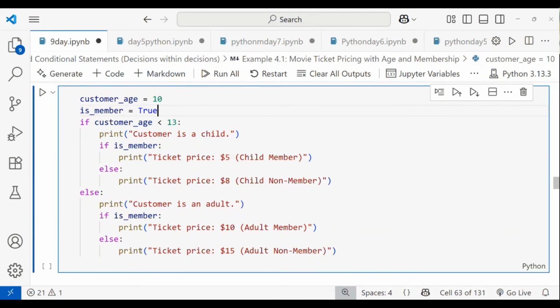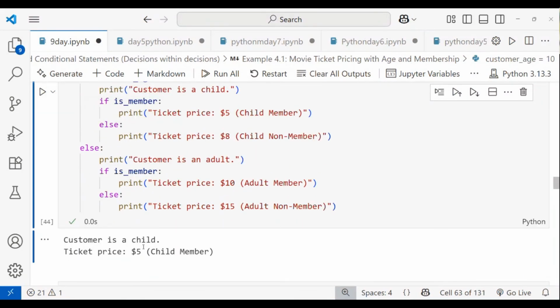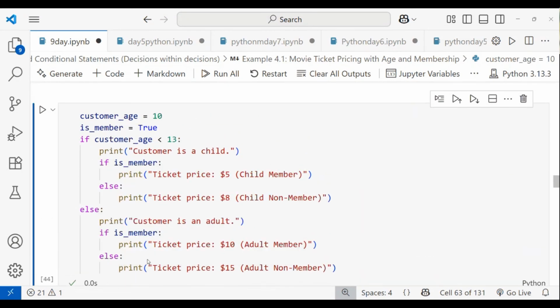Otherwise, in the else part, the ticket price is 15. So what will the output be? Now the customer age is 10, and the member is true. So what will be printed? The ticket price is 5 for a child member. It will print that the customer is a child and the ticket price is $5. Let's see, you can see it: customer is a child and the ticket price is $5. Let's check another condition.